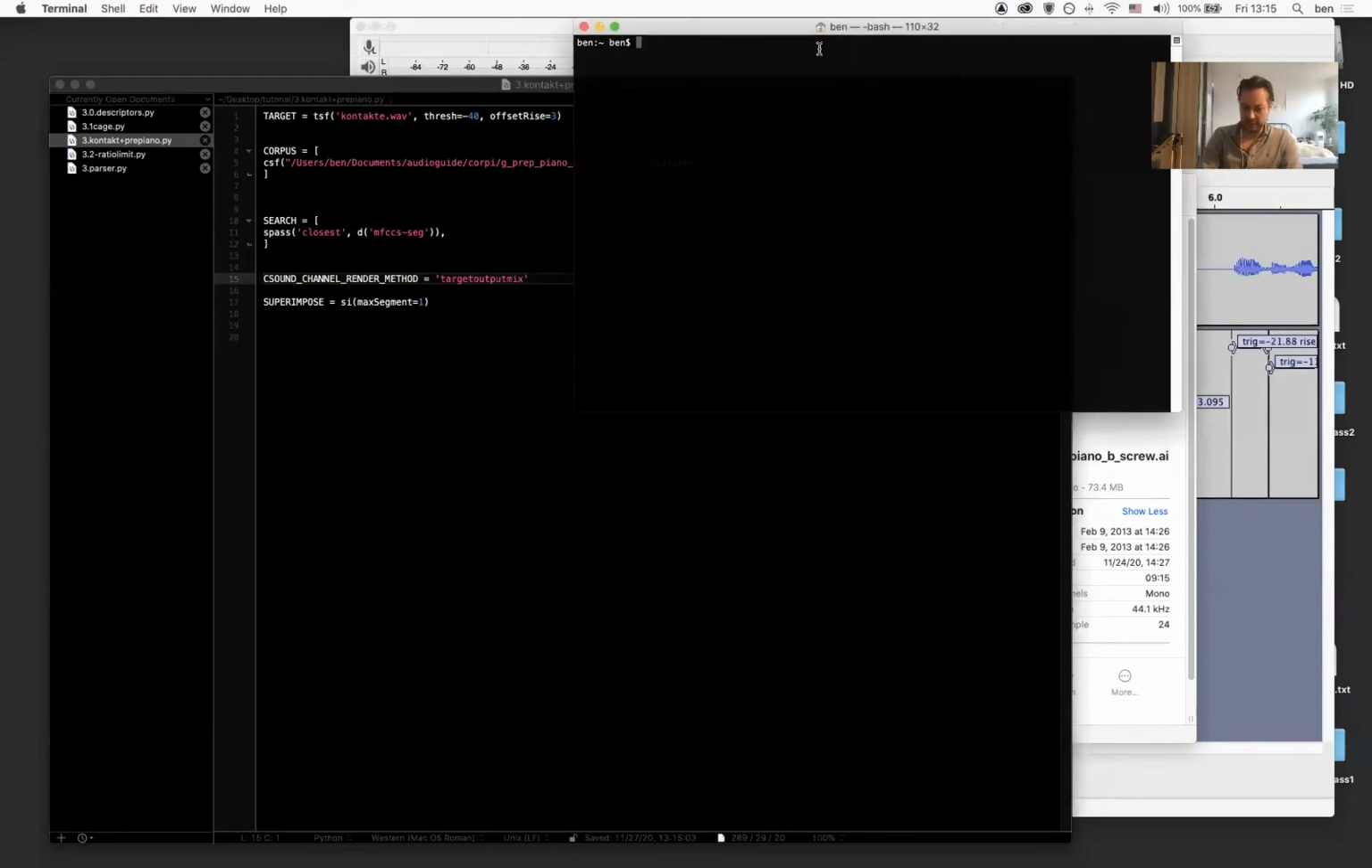It's actually not terrible with just MFCC seg. I'm going to go ahead and turn the CSound channel render method to target output mix so that you can hear both the target and the output at the same time in the rendered version.